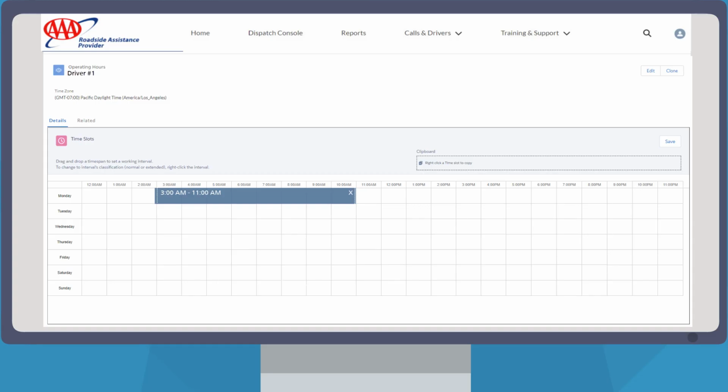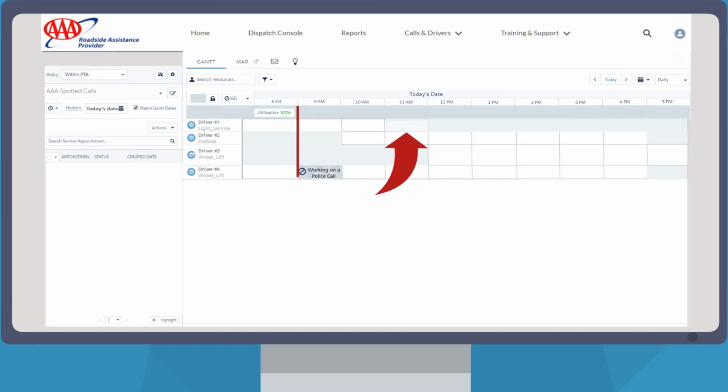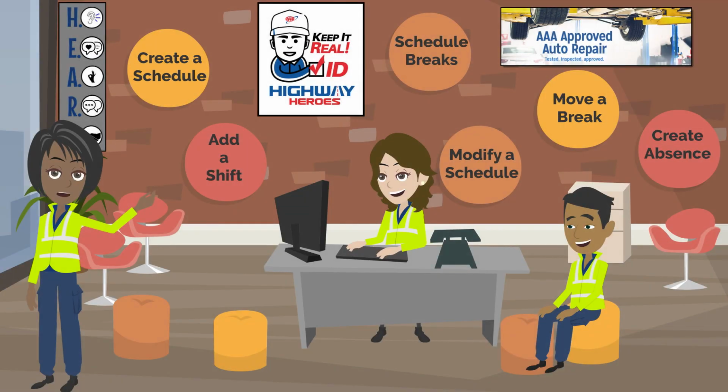An easy way to change the working hours for driver number 1 is to simply drag the end of the box from 11 a.m. to noon. Notice driver number 1's schedule has now been modified to add the additional hour. Let's see what it looks like on the Gantt chart. We'll click on Dispatch Console. The additional hour is now displayed on the Gantt chart. That's all there is to scheduling drivers.